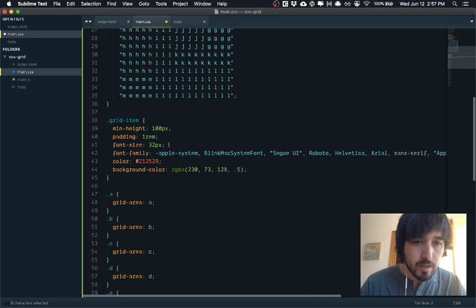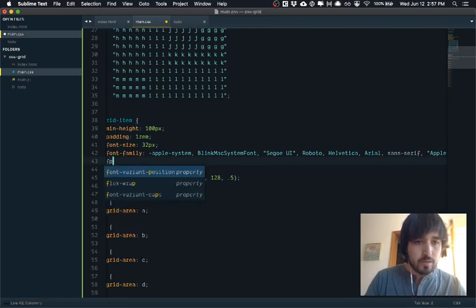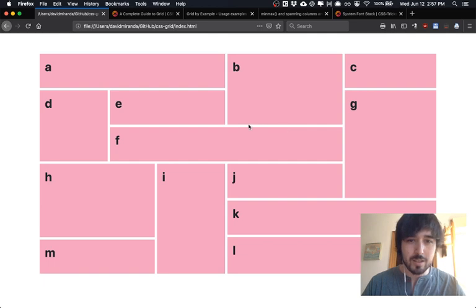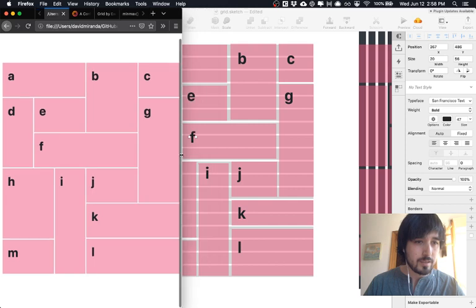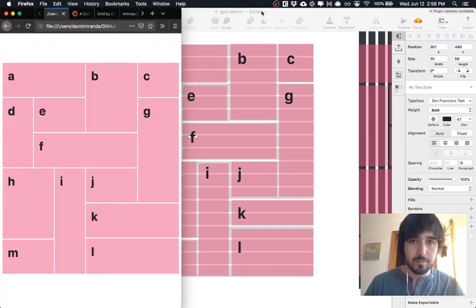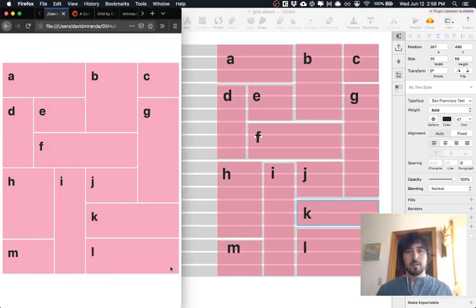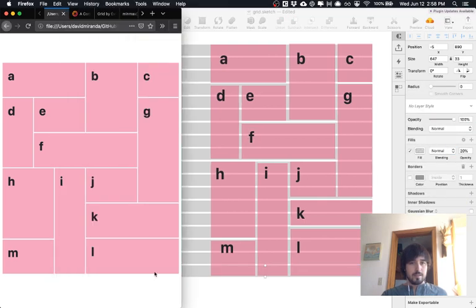I just want to do one more thing here. So we're going to do font weight bold, maybe 36. So my goal is just to get this to look pretty much similar to the design that we came up with, which is pretty similar. I think if we resize the page to like this, and then we move this over, look at that, guys. That is pretty cool.